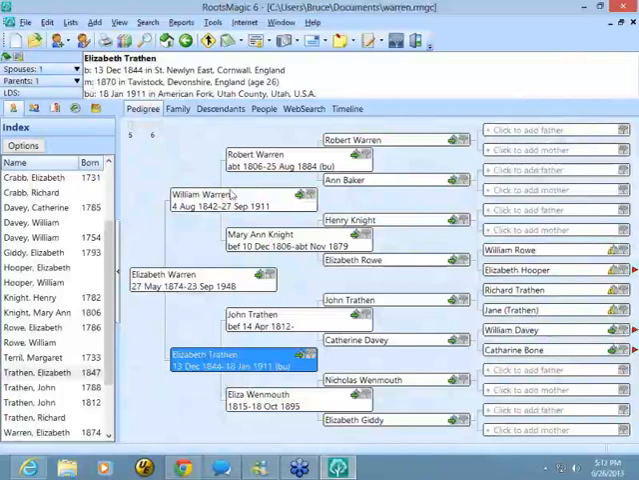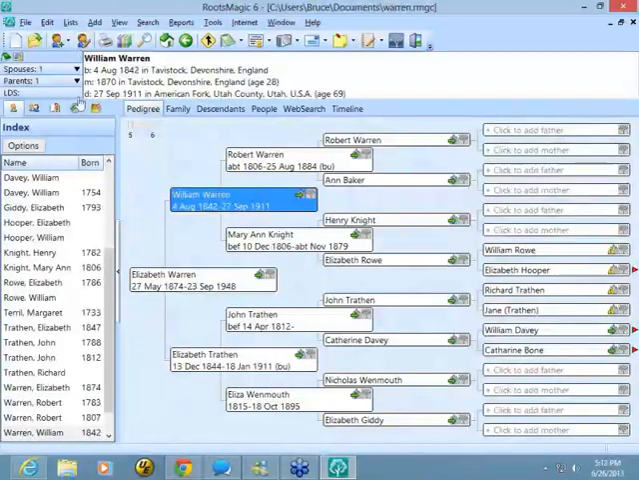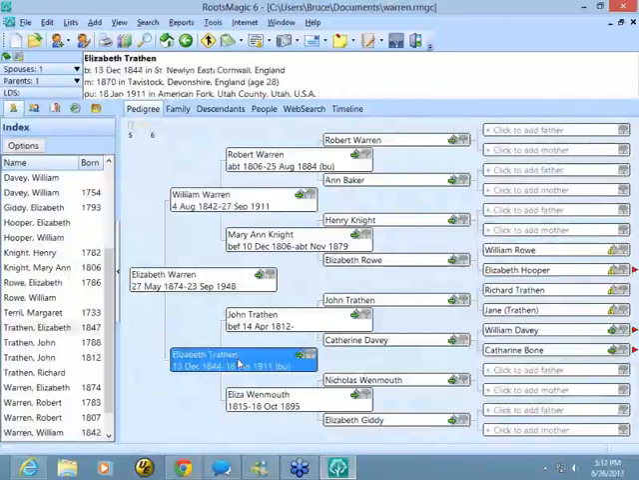So if I click, it's going to show all that vital information up here, as well as whether there's any notes or sources or media items, how many spouses, sets of parents, and all of that is right there. Okay, so let's go ahead and jump right in to the FamilySearch Family Tree tools.